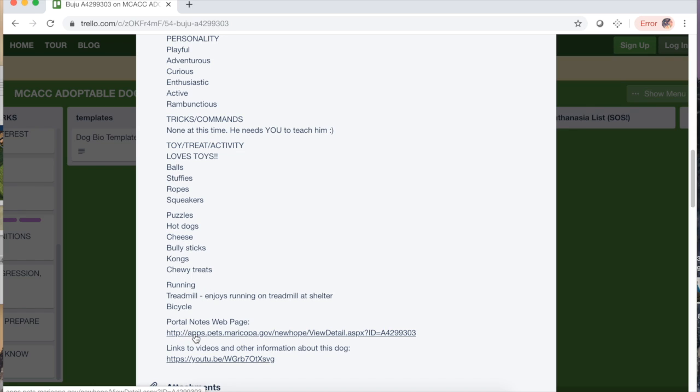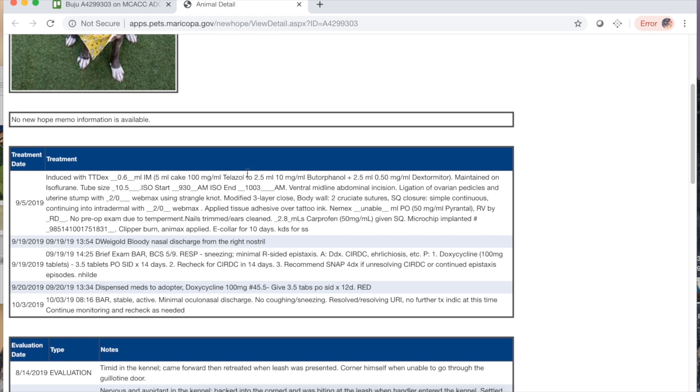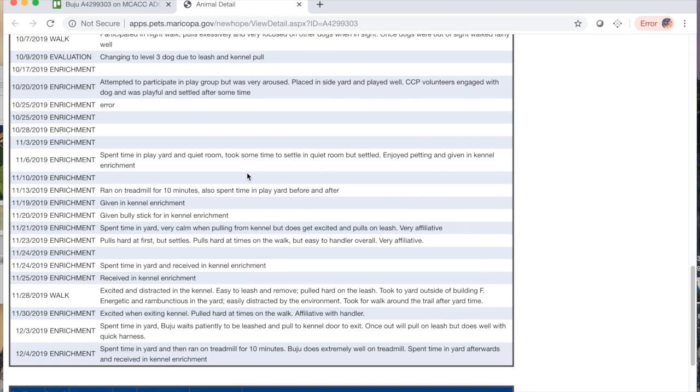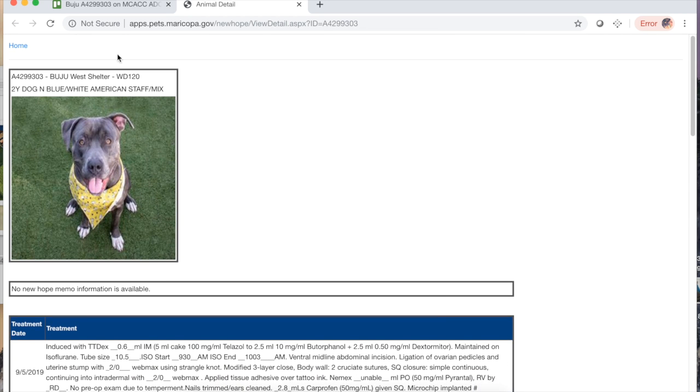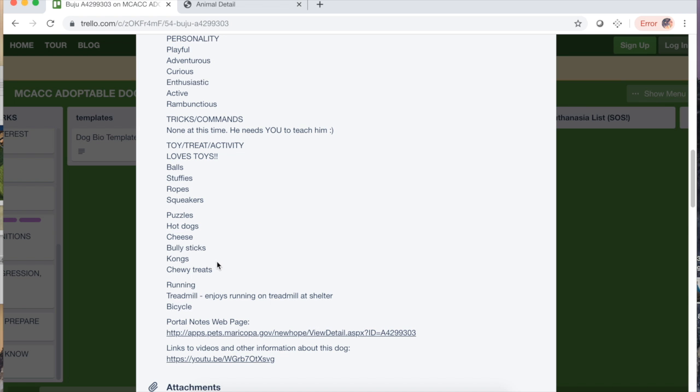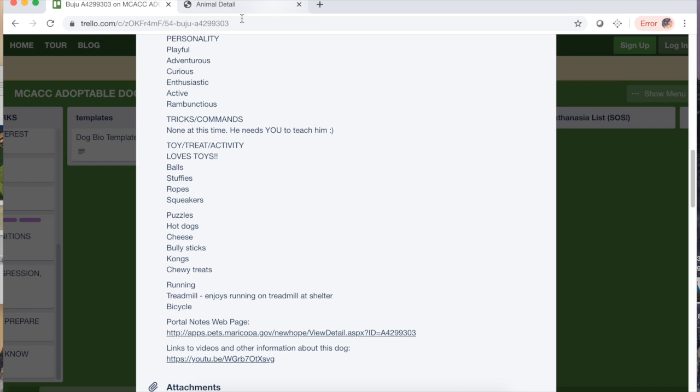Here you can click and it will take you to his portal notes. So you can read all of the notes that the shelter has on him right now. And then if there are any other YouTube videos or videos on Facebook or anywhere else on social media, we'll try to add those links so you can take a look at the dog. I'm just going to go ahead and close that for now.